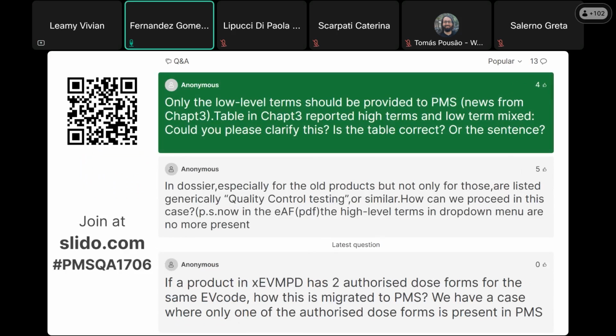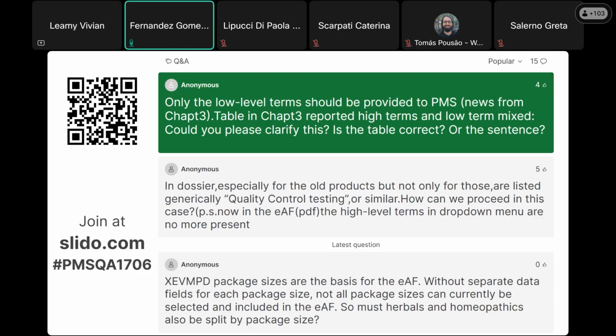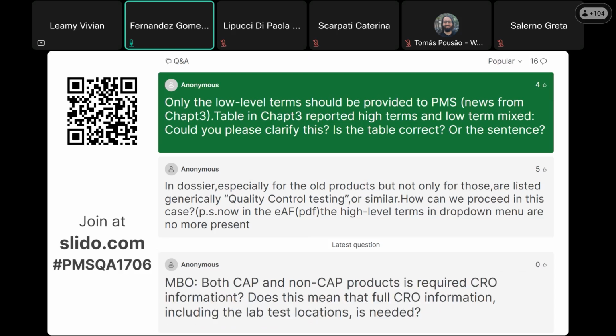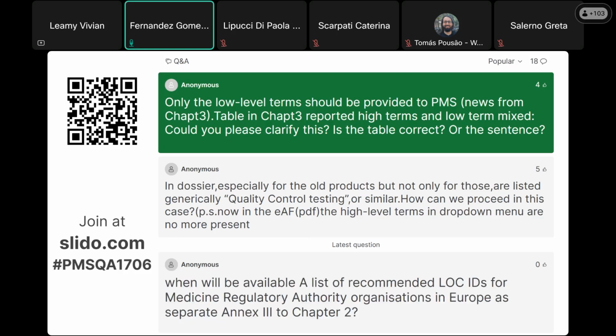Yeah, so I can clarify this. In principle, when we released the updated Chapter 3, we removed the high-level terms. There is a new version of Chapter 3 that we released, I think, last week or two weeks ago, where there is updated information on how these manufacturers and the MBO should be provided. And we have removed the high-level terms from this list. Nevertheless, we have received feedback again from our SMEs and from industry that for legacy products, the low-level terms are not captured in EAF. So, for example, if we have the quality control testing for the sterility, this low-level term might not be captured for legacy products.